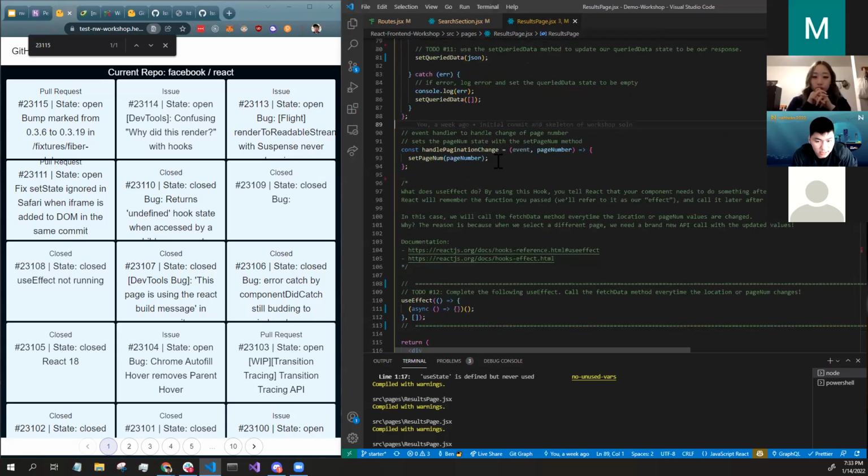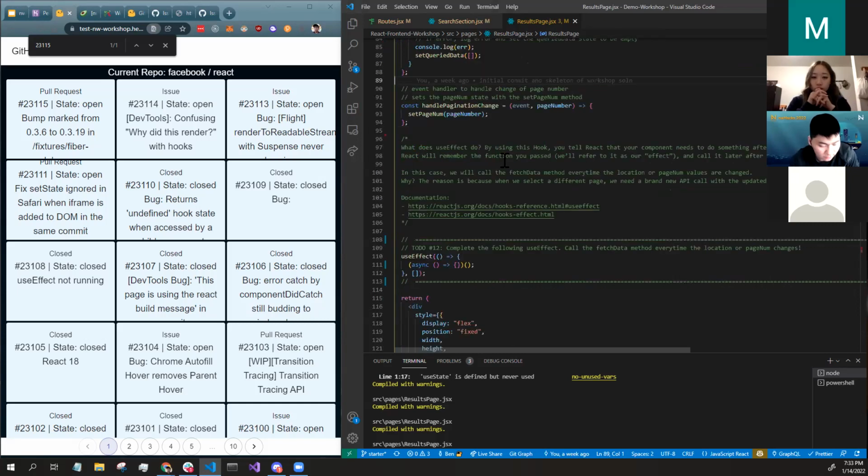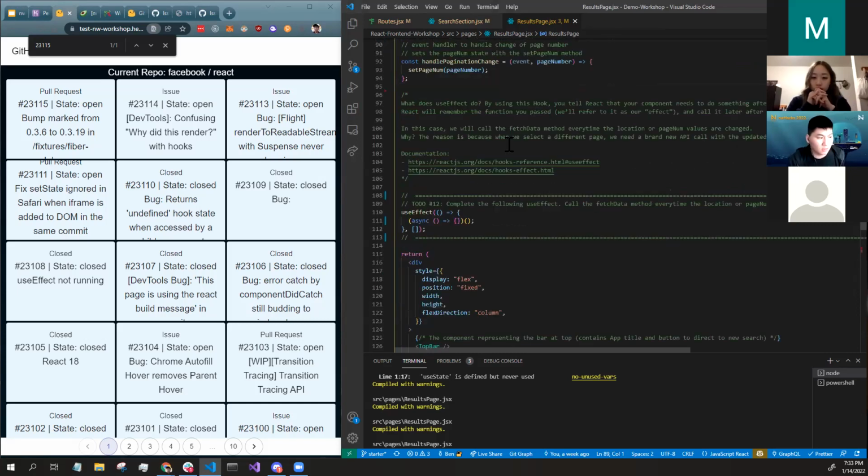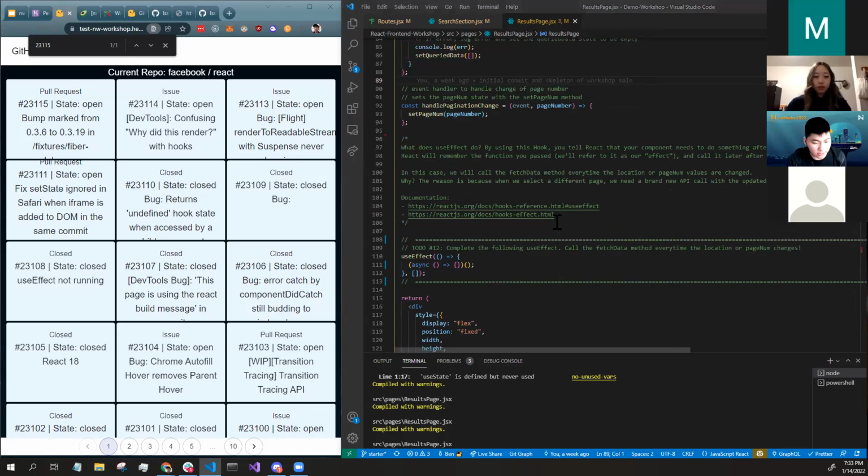Okay, but that's not it. That's only one part of what we're talking about. We have to talk about useEffect. useEffect is really important too. You'll see it in industry a lot if you do React front end development, or in your internship. So what does it do? This is a type of React hook as well. You tell React that your component needs to do something after render, and React will remember the function you passed. So basically we call it an effect, and then call it later by performing the DOM update.